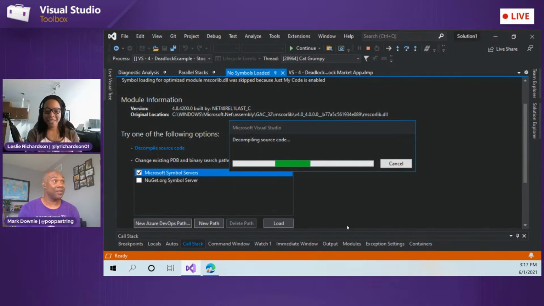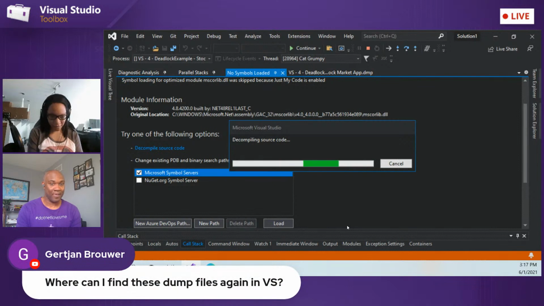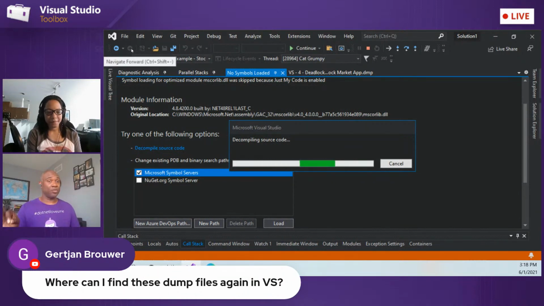While we're waiting for that to decompile, we got somebody, Gertjan, who's asking, where can I find these dump files again in VS? Or how do you open a dump file in VS? Right, so you would go to File, Open File in Visual Studio, or you can drag and drop them straight into the IDE. So there's File, Open File, and then you can go find your dump, or you can drag and drop them. That should work also. Cool.